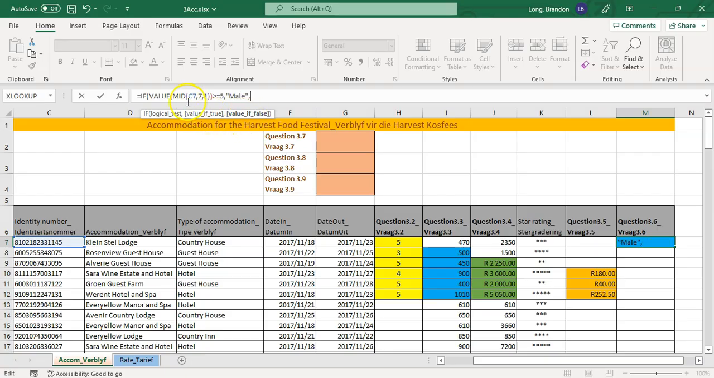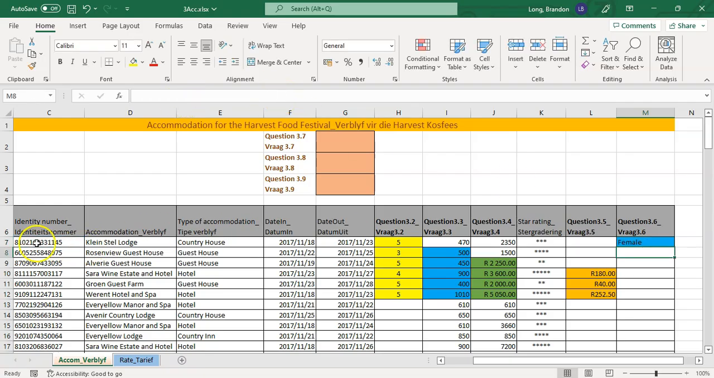What must we do if it's not greater than or equal to 5? Then obviously it's less than 5, which means it's female. So we're going to put quote female. So I'll use an if statement there. Take that value and do that. So let's press enter. And this one is a female. And the next one I think is male. So let's scroll down. There we go. So we know that it's working.